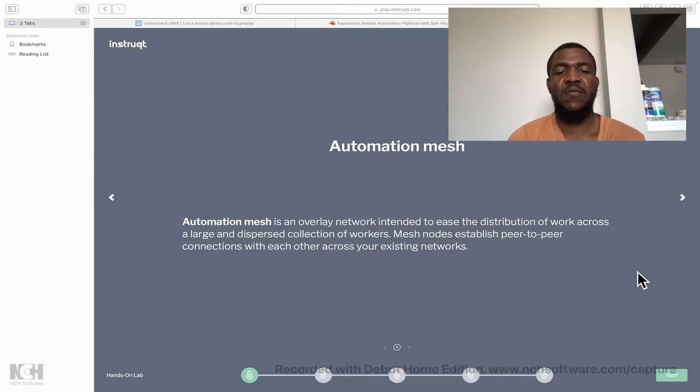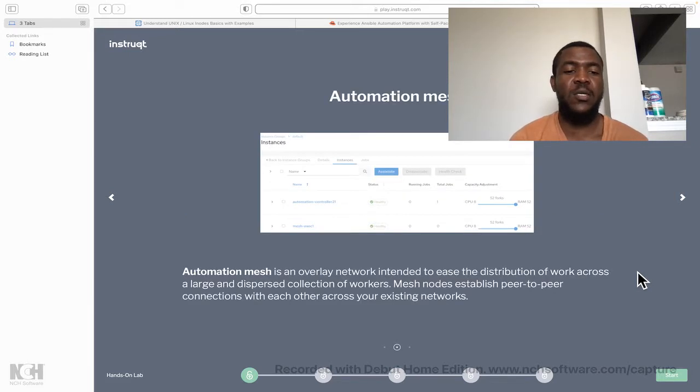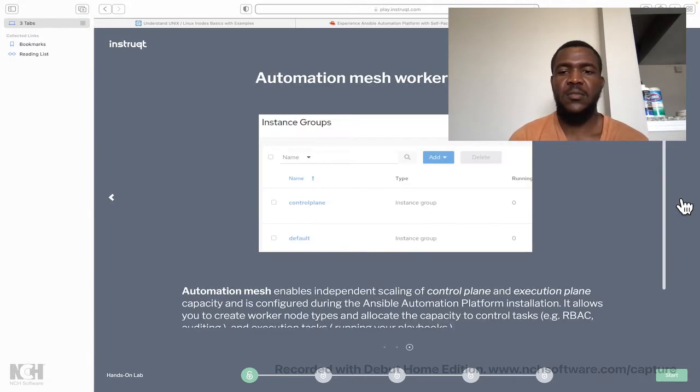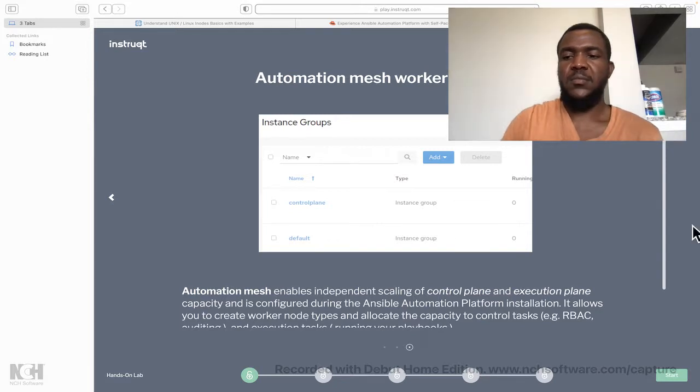It's an overlay network intended to ease the distribution of work across a large, dispersed collection of workers. Mesh nodes establish peer-to-peer connections with each other across your existing network. So by using automation mesh, you establish a network with all the connections that you have in your platform.